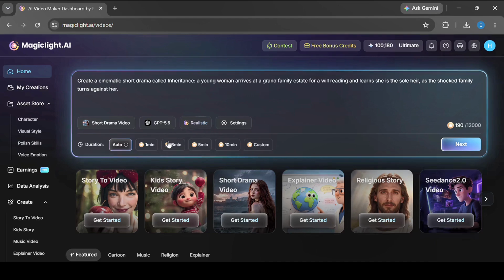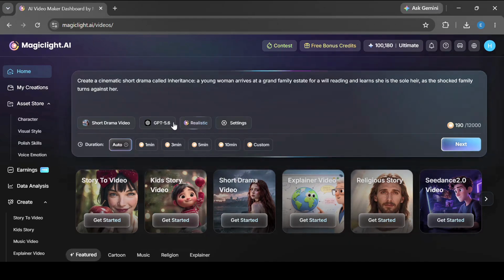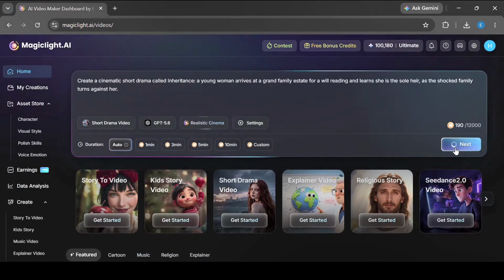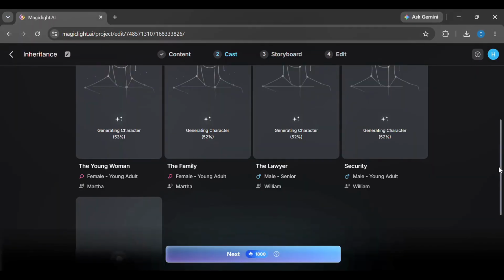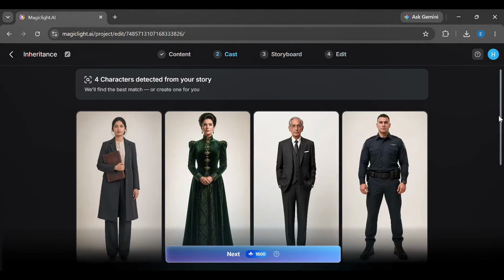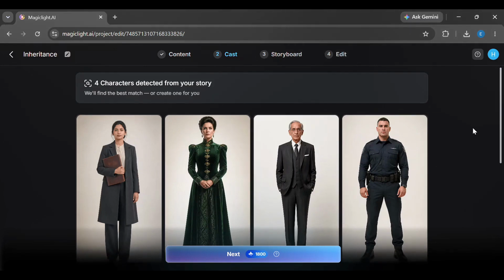Next, choose your generation settings, select the video duration, pick the AI model you want to use, and choose a visual style. Since I'm aiming for a realistic, cinematic look, I'll use the realistic visual style. At this point, MagicLight generates the entire cast for the story. Pay attention to the lead character because she's the one I'll be publishing as a reusable asset later. Keep her in mind. We'll come back to her when it's time to talk about monetization.